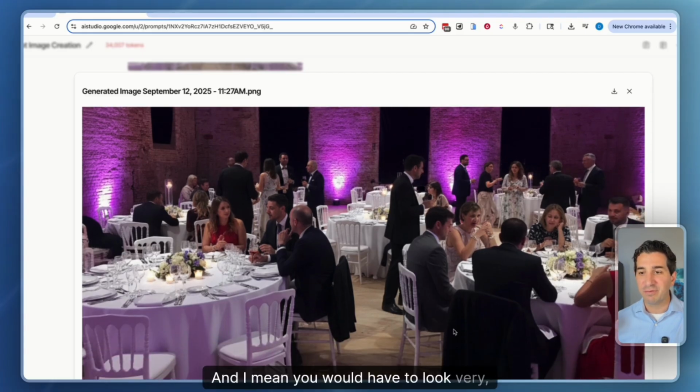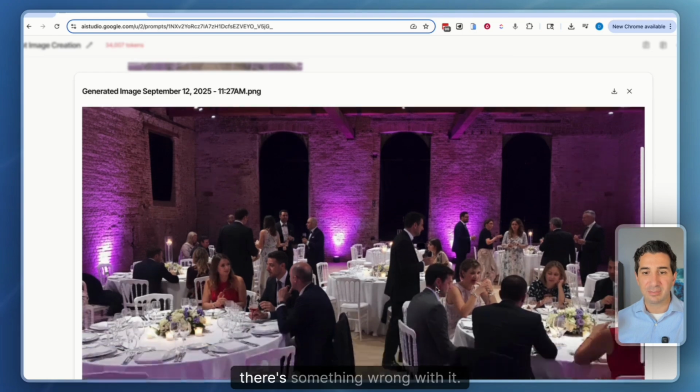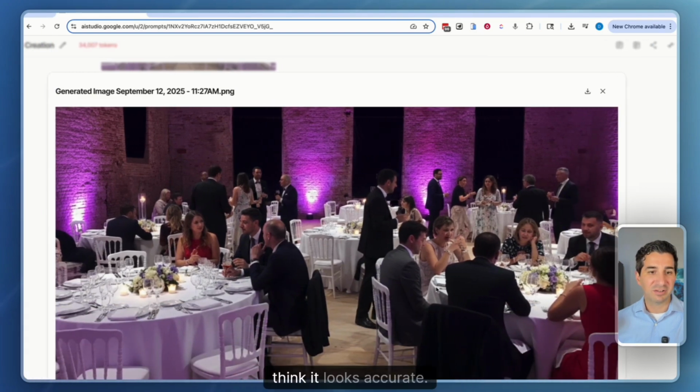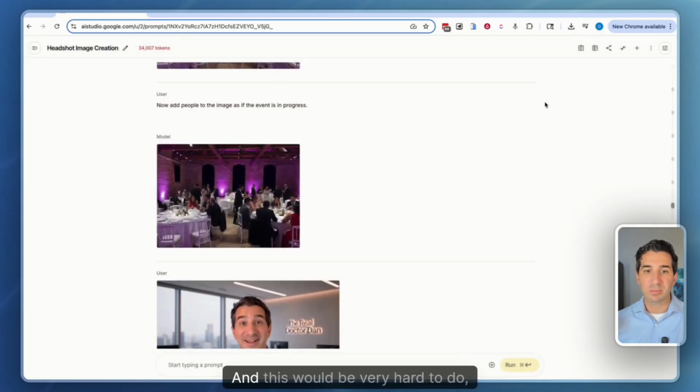And you would have to look very, very closely to inspect this image and say that there's something wrong with it. I think it looks accurate. It did more than I can imagine that it would, and this would be very hard to do.